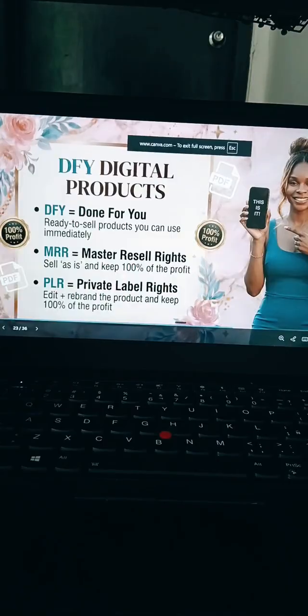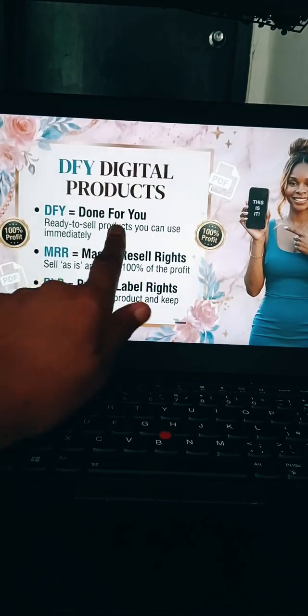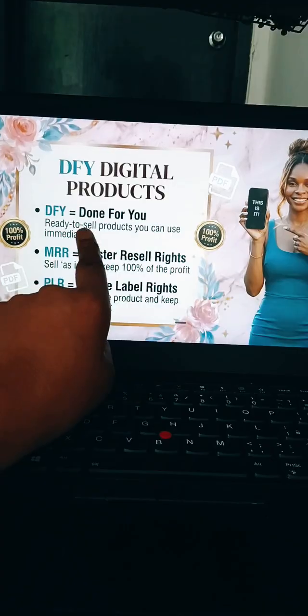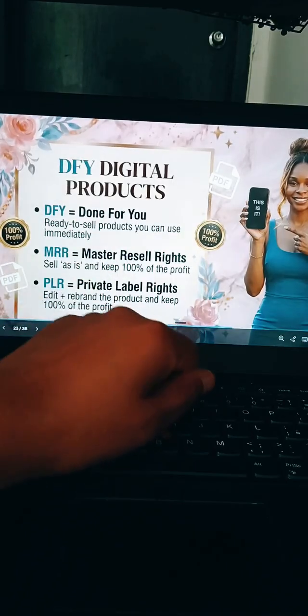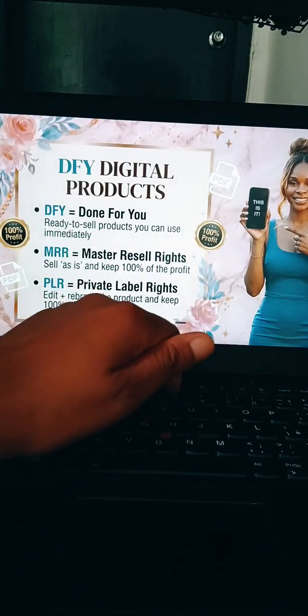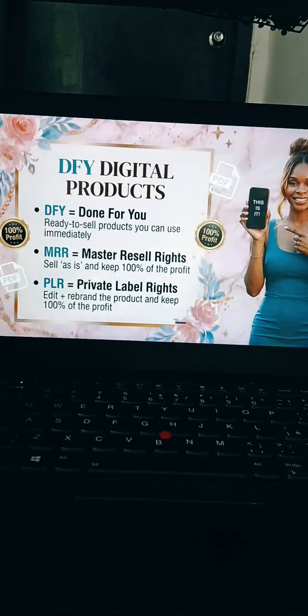Now, this part is just explaining to you if you don't know what these words mean. DFY stands for done for you. These are going to be ready-to-sell products that you can use immediately. Okay, not today or not tomorrow, not the next day, not next month, not on the first of the month, none of that stuff. You're going to start using it immediately.